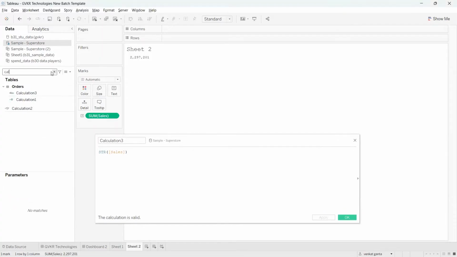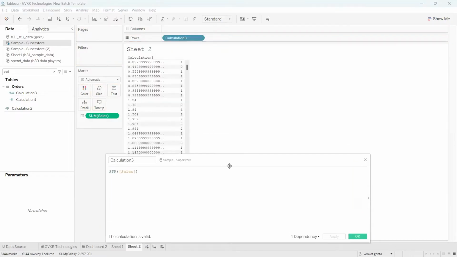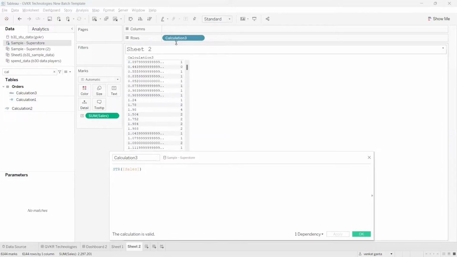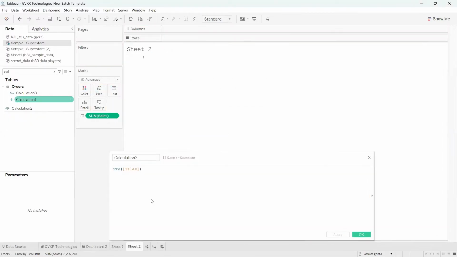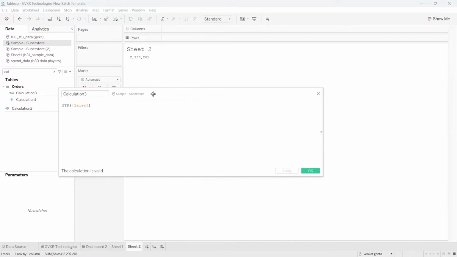Now search for calculation 3. You see this is appearing under the dimension list now, because we have converted it into a dimension. Whenever you drag a dimension to the row shelf, we won't see summation there. Instead, we can see each individual value we are getting from the database. So we will use this string function to convert a measure or a number into a string field or a dimension.